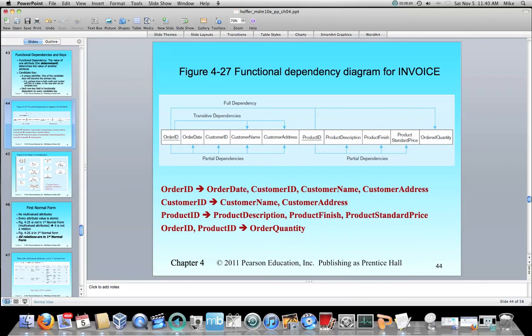So that is the end of my video lecture on functional dependencies and keys. Again, if you have questions, and I understand this is a tough subject to just take out of the textbook, send me an email and I'll try to clarify it, or I'll make another video.